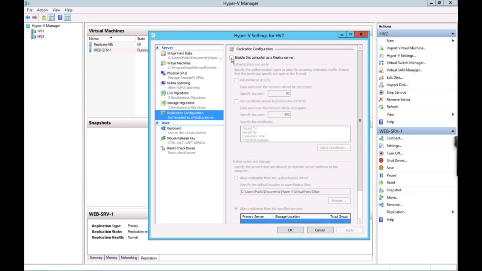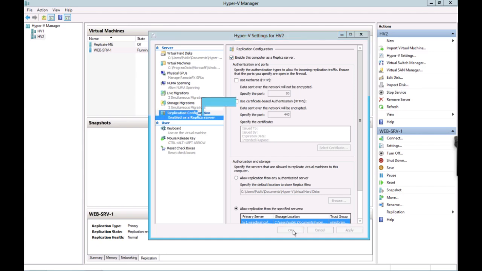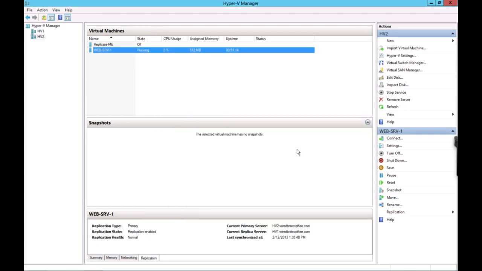Replication configuration, this is where you enable replication for a Hyper-V host. Really easy to do. Say OK. I didn't go in and answer all the questions. There we go. Say OK, and we enabled replication. So things are really straightforward. That's one of the things I like about Windows Server 2012.